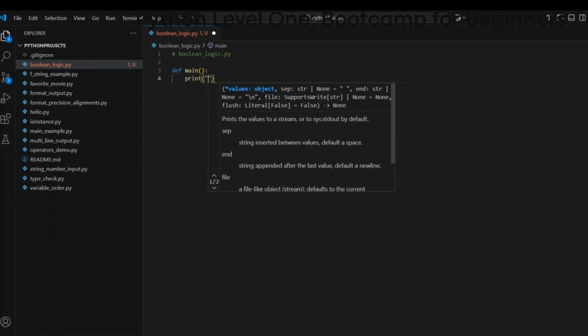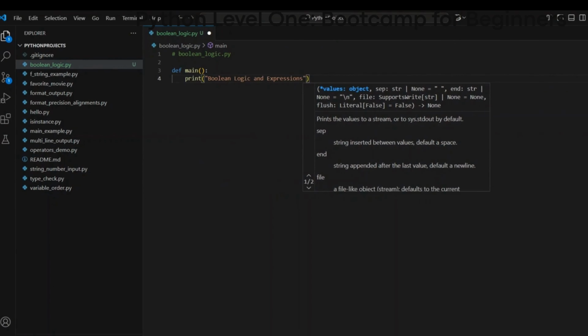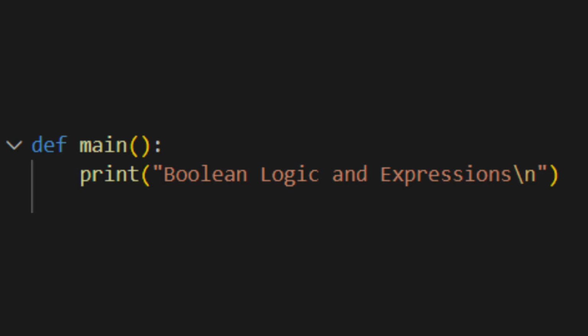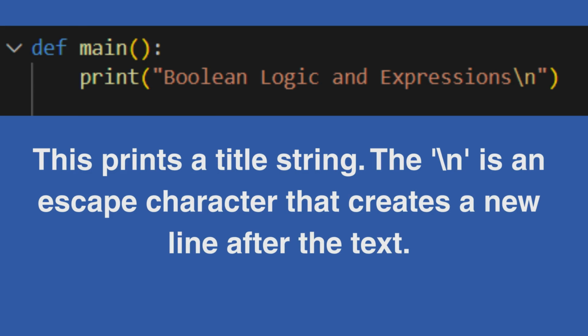Print, with the open and close parentheses, the double quotes surrounding Boolean logic and expressions with the backslash n, prints a title string. The backslash n is an escape character that creates a new line after the text.